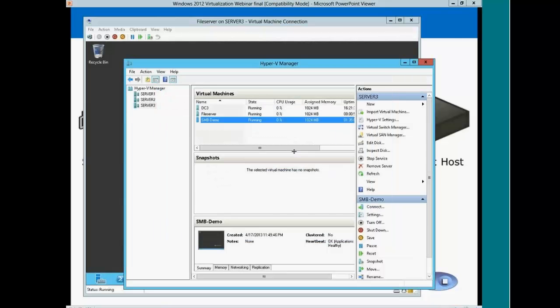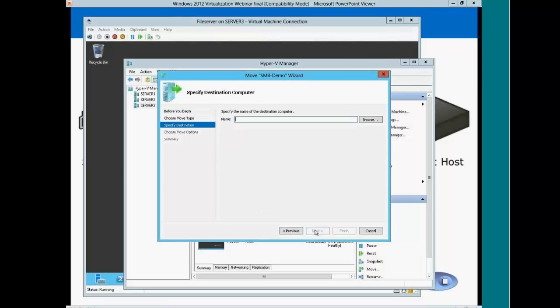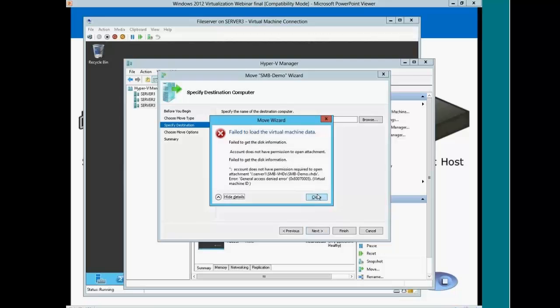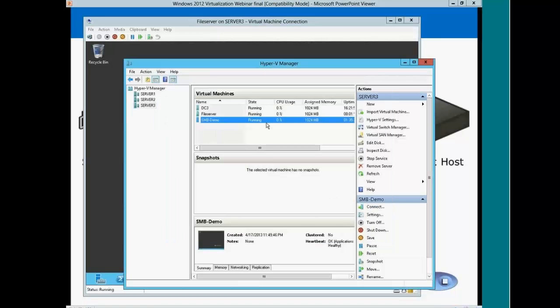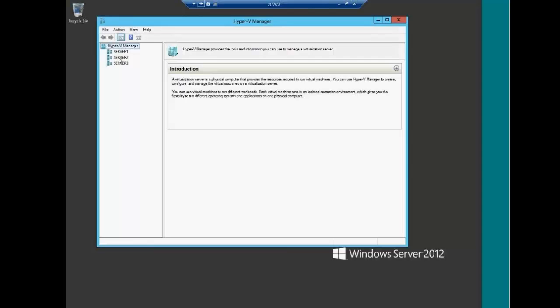Let's try that again. Move. All right. Next, move the virtual machine. And I'm going to move it to server 2. Oh dear, oh dear, oh dear. Sorry about that. Just a slight difference in security issues there. I'm trying to do this on server 1. You can't do that. You have to do it on the host that's hosting the machine. So let's do it on server 3 here.